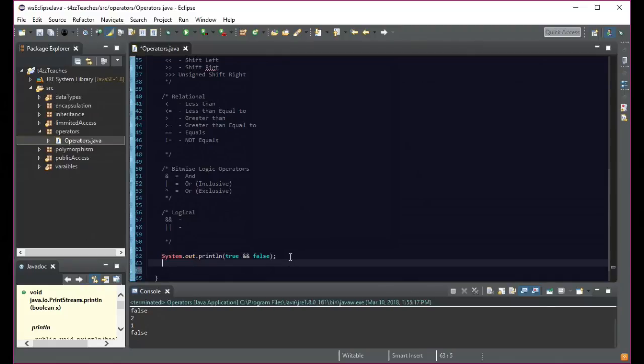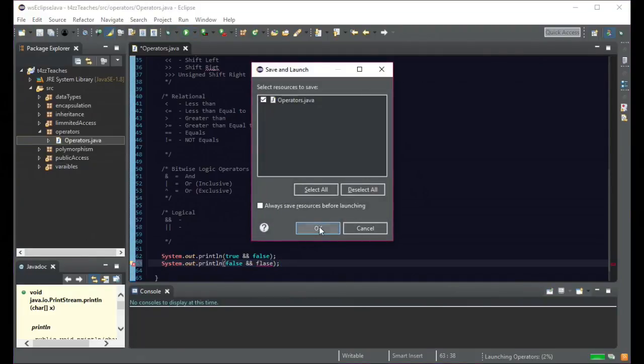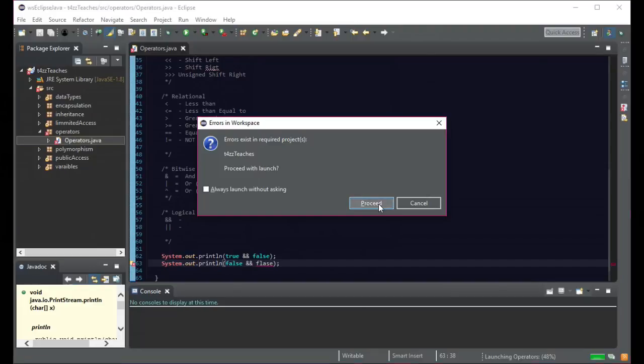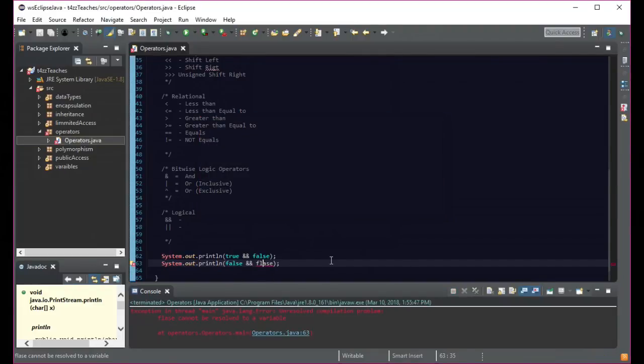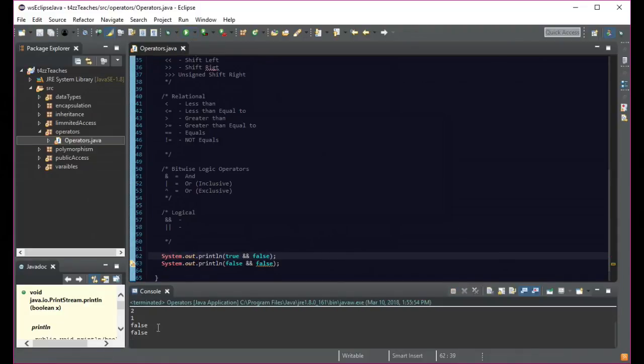Maybe we'll do a couple more. Let's do s out, and then let's do false and false. We already know true and true is going to work. F-A-L-S-E, and this should give us false as well. Oops, we have a misspelled false. F-A-L-S-E. So save that. And you'll see we actually get a false. So the only time and will be true is if both are true.